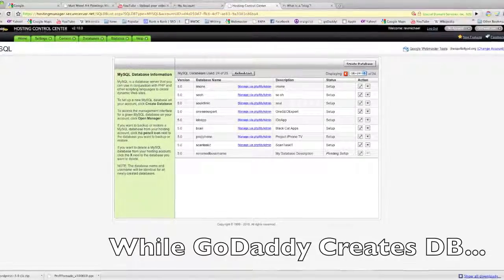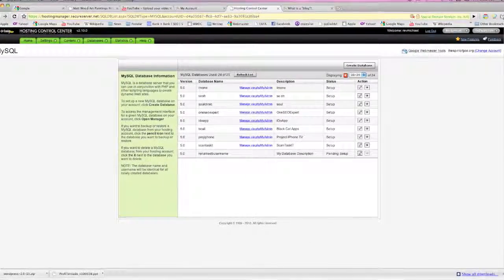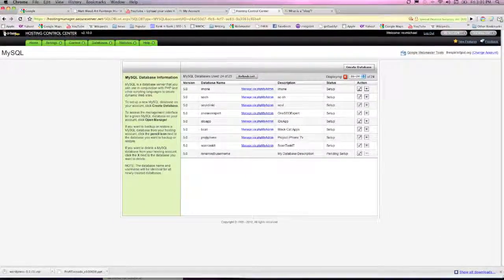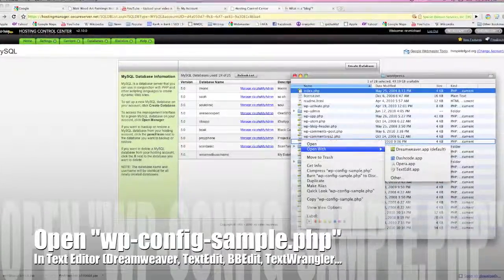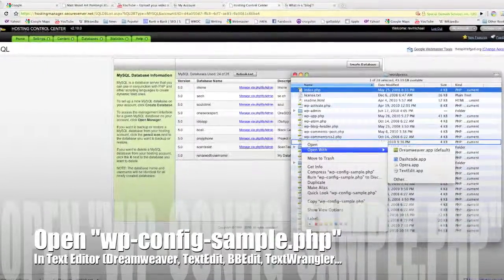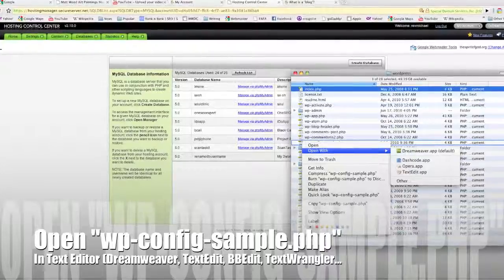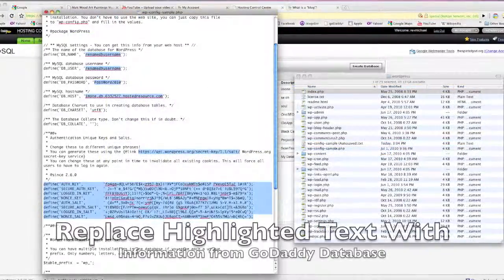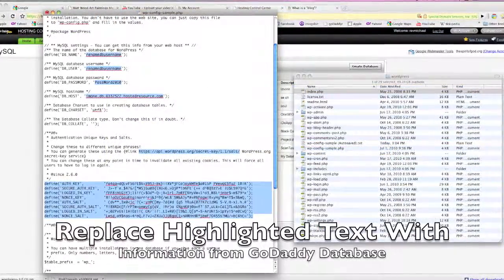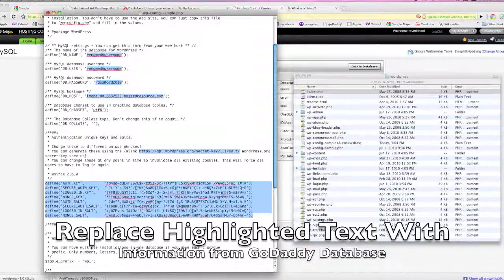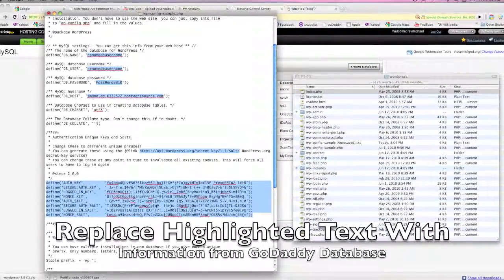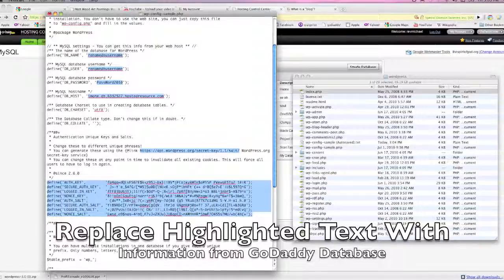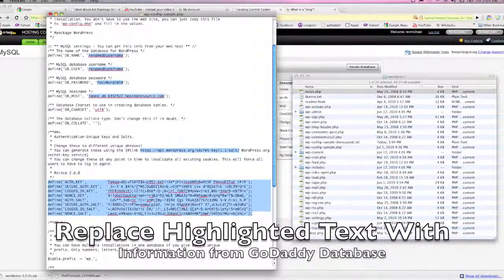And while GoDaddy creates your database, open up the wp-config-sample.php file that's in the WordPress folder you downloaded. Open it in a text editor. Replace the highlighted text fields that I have here highlighted. If you need to pause this recording, go ahead.